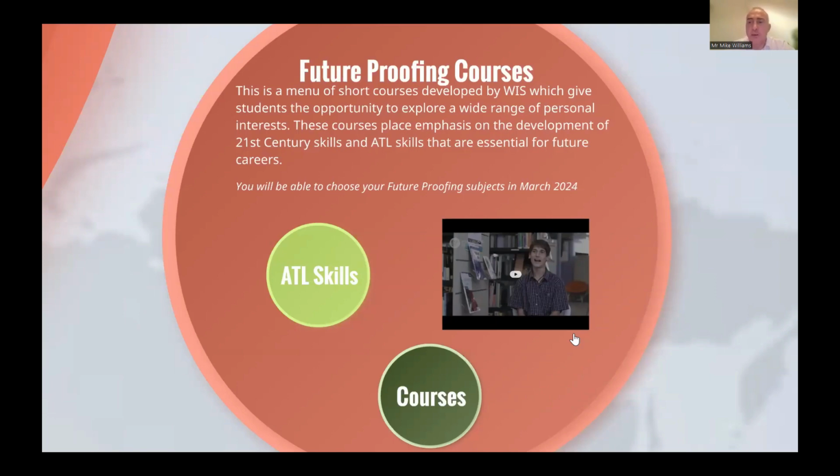Now, this year, we're actually going to change the way we do this in terms of choosing your course. Your children aren't going to choose the courses until about March, because I want students just to be choosing their GCSE and BTEC courses now. And also, we will have a look at adding more courses between now and March to the future-proofing menu, but I'll let you know about it now.